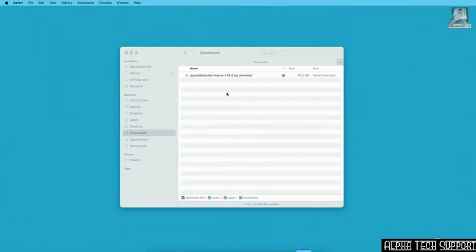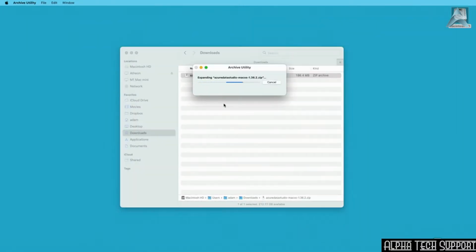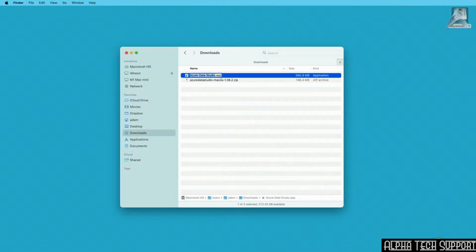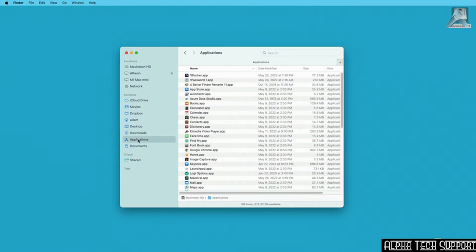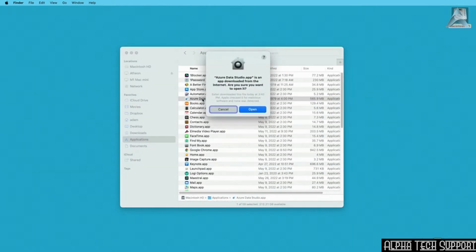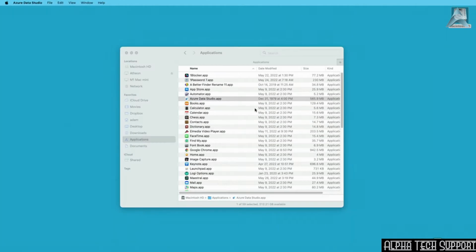Then we'll go into the Downloads folder and find it. Let's double-click on it to extract the zip file. And inside of there, you'll see that we only have a single application file. Simply drag and drop that into your Applications folder. Then you can go into that folder and double-click on it to start it up. macOS is going to warn me about the file that was just recently downloaded. I do want to open it, so I'll press the Open button, and it should start up.